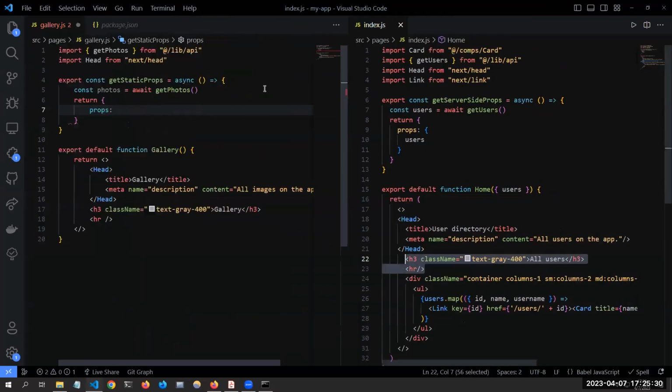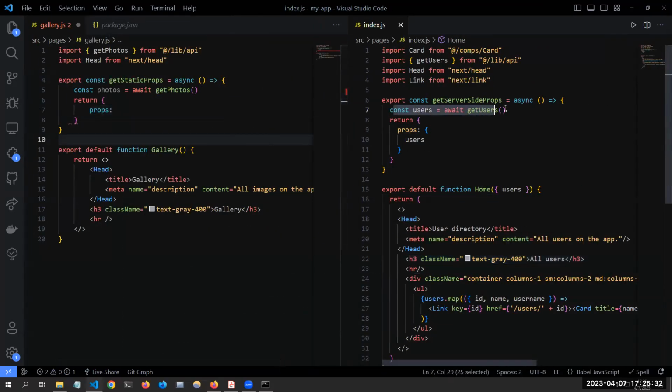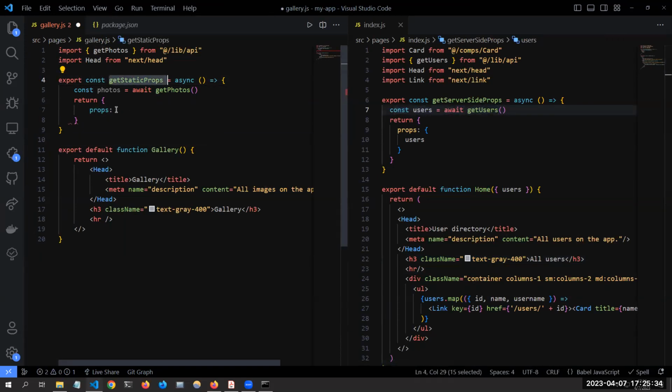We move this here. Just like we did with getServerSideProps, we're going to do getStaticProps and just return the photos as the props. And then these props get passed down to here, so we can take it from there when we actually render our page.